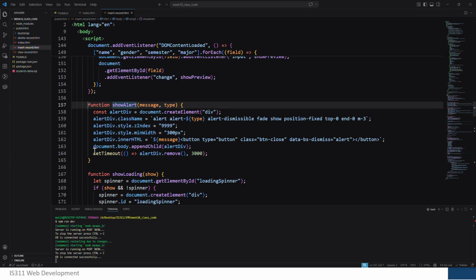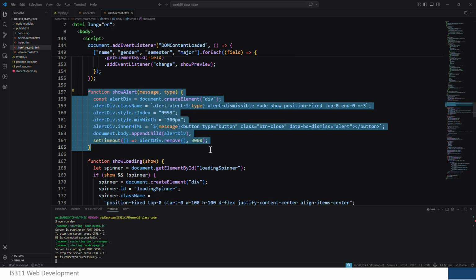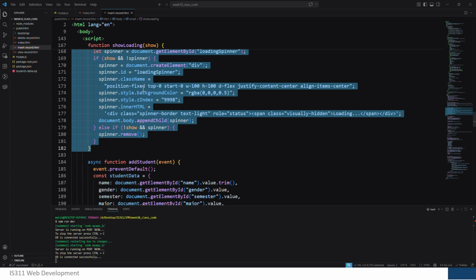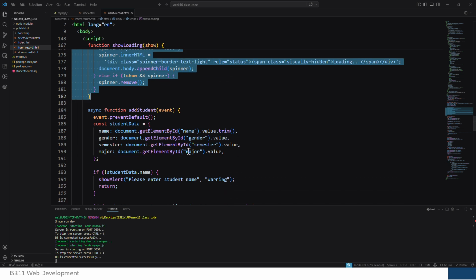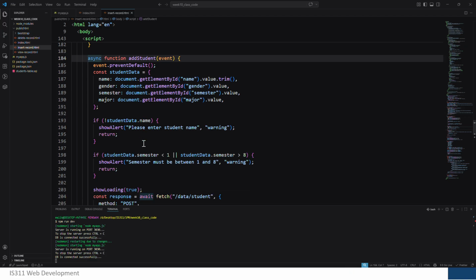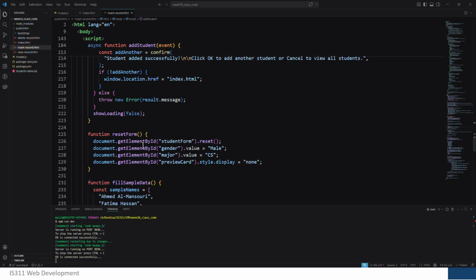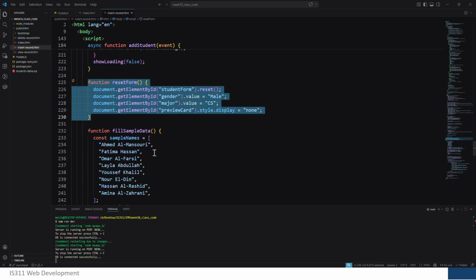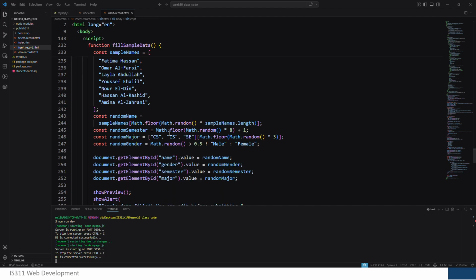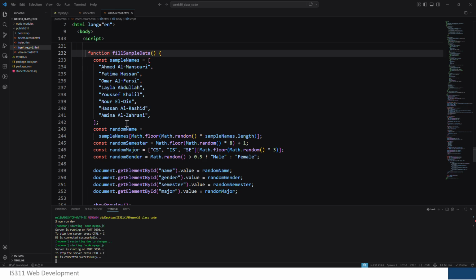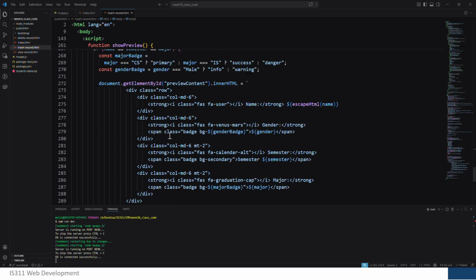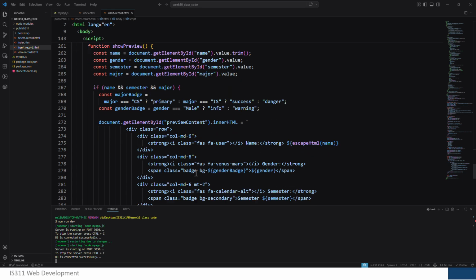And then we have the show alert message. Whenever there is a problem, it will show me that alert message. Then we also have the show loading part. It will show me that spinner, and then we also have the add student function, which is going to implement the add operation. And then we have a reset function, which resets that form for us, and this is a sample data, which, of course, you can increase with more information, but I have written down just a few of them here, and accordingly it will insert the sample data. Then the show preview part: in this way, it shows that preview.